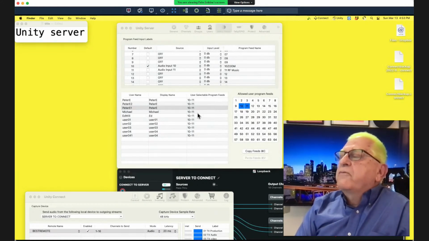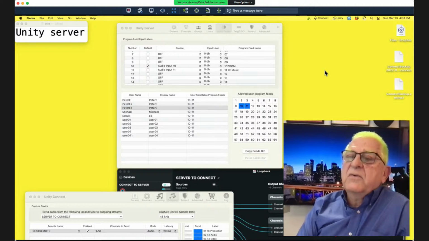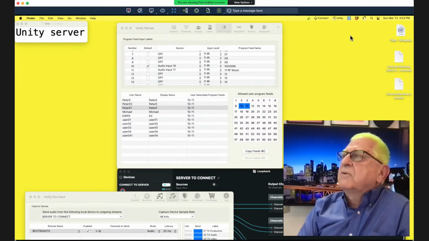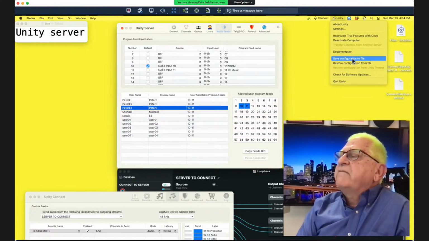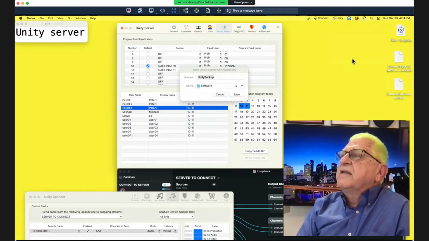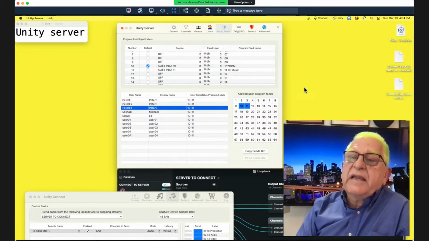After all this programming, when you have a show that's all up and running, you might ask, how do I save this to use on the next show? Well, right up on the top of your Unity server system, there's a pull down button, and that gives you the ability to save the configuration to your PC and restore it later.